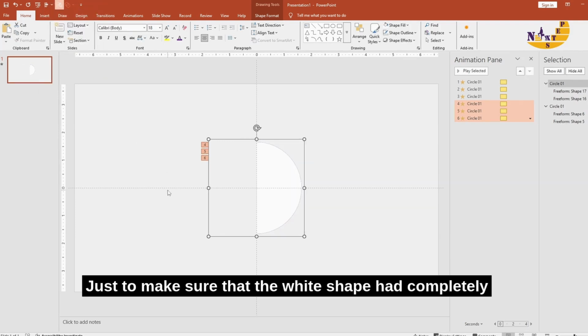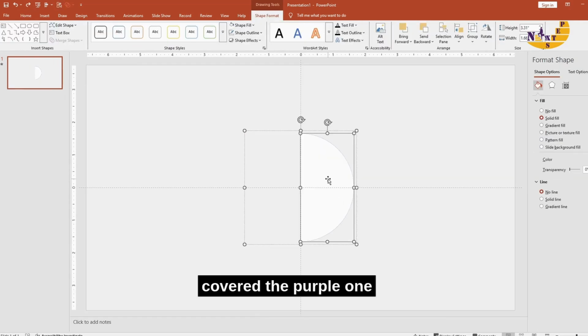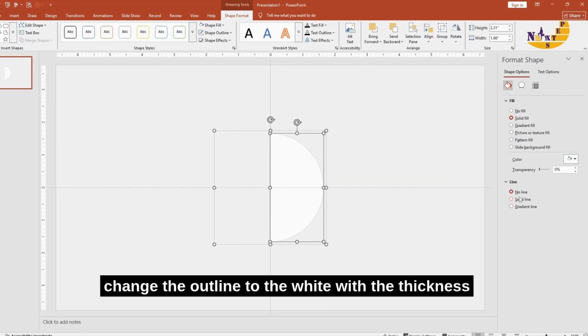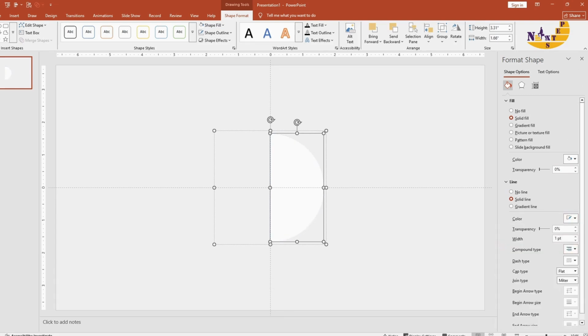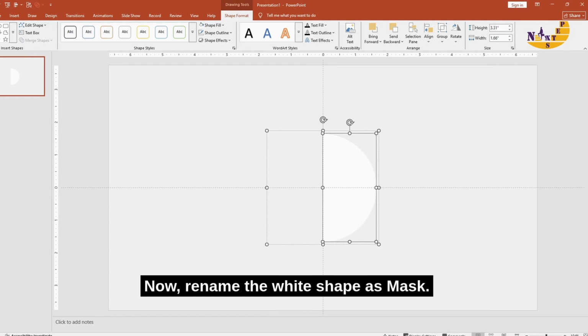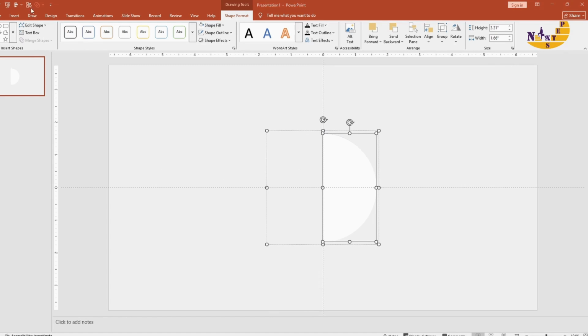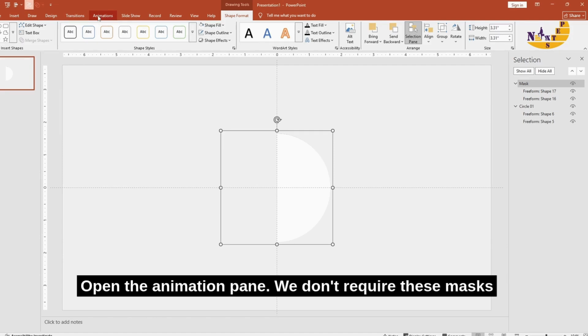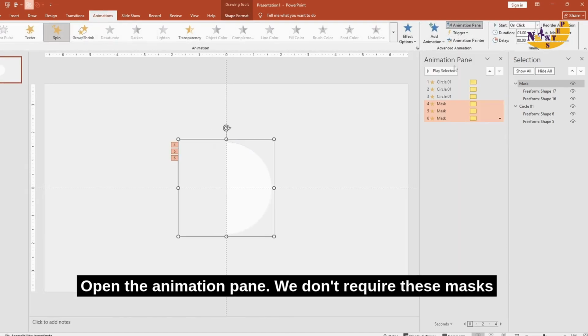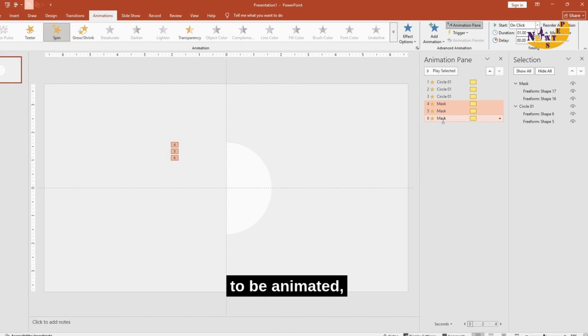Just to make sure that the white shape has completely covered the purple one, change the outline to white with the thickness 1 point. Now, rename the white shape as mask. Open the animation pane. We don't require these marks to be animated, so delete it.